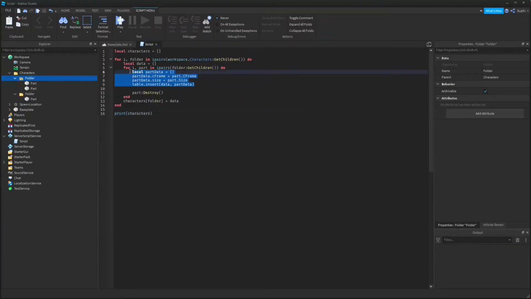Now I'm going to compress this part so it doesn't consume too many lines of code. So what I'm going to do is do this, and I'm going to do this. Now we can remove this, and I no longer need to store it inside of partData. I can just pass the table directly into the insert like this.